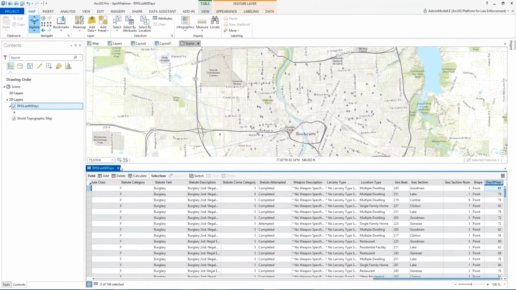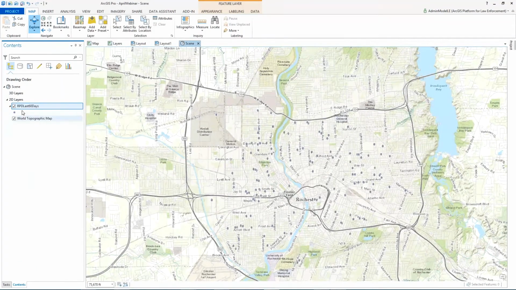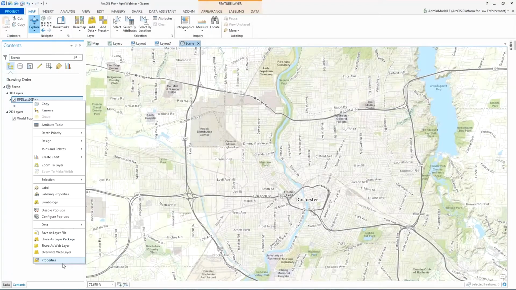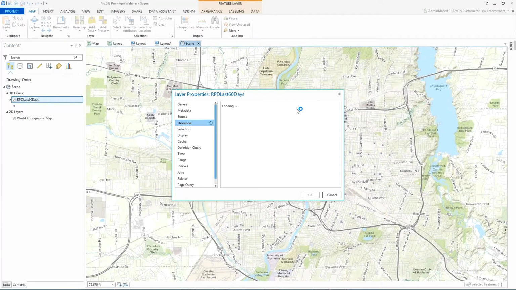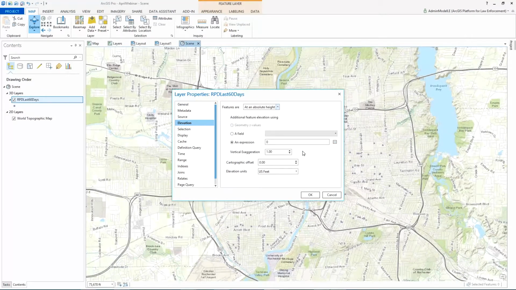So now, once I have that field, I can take this data in my 3D view and extrude it using Z-value. To do that, I right-click on my layer. Oh, the first thing I have to do is drag this layer into my 3D layers group. And now I can go to Properties, and go to Elevation. What I'm going to do here is select features are at an absolute height. So the number that I have in a particular field, which is my day of the year field, is equivalent to the height I want to render them at, extrude them at.